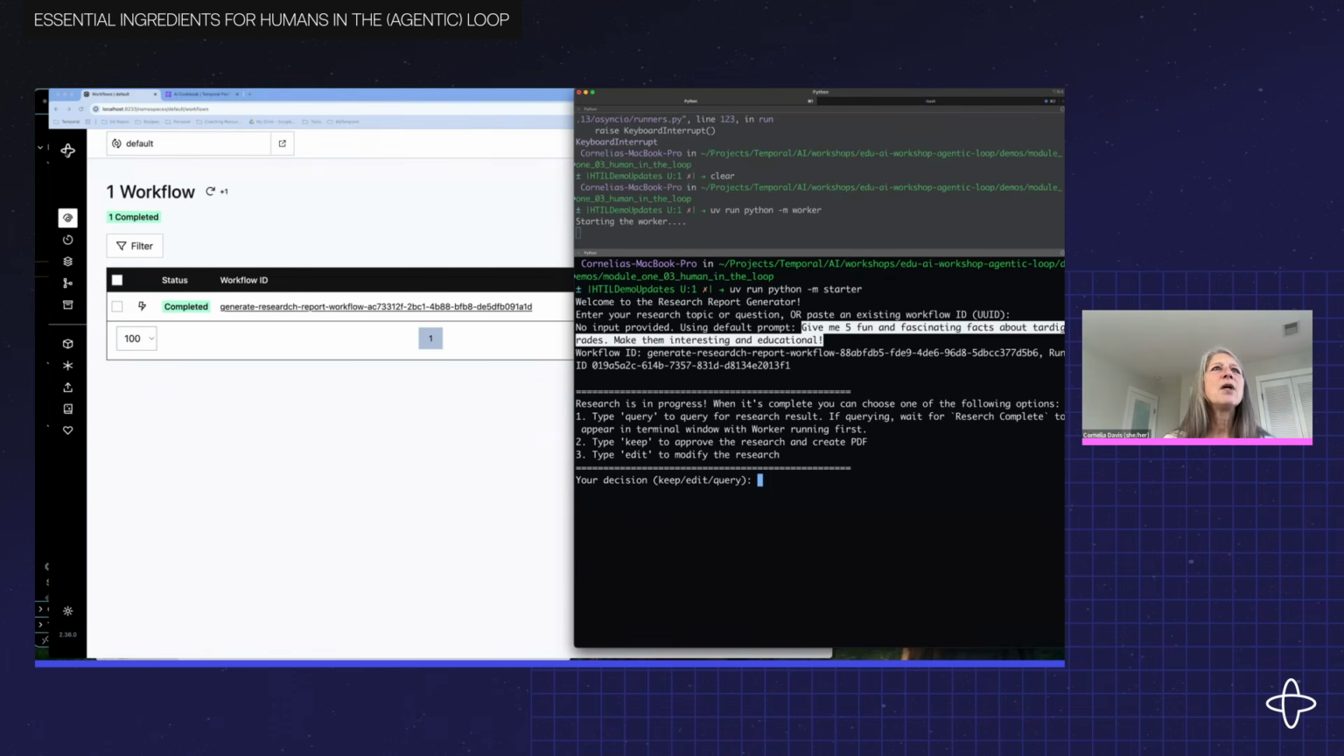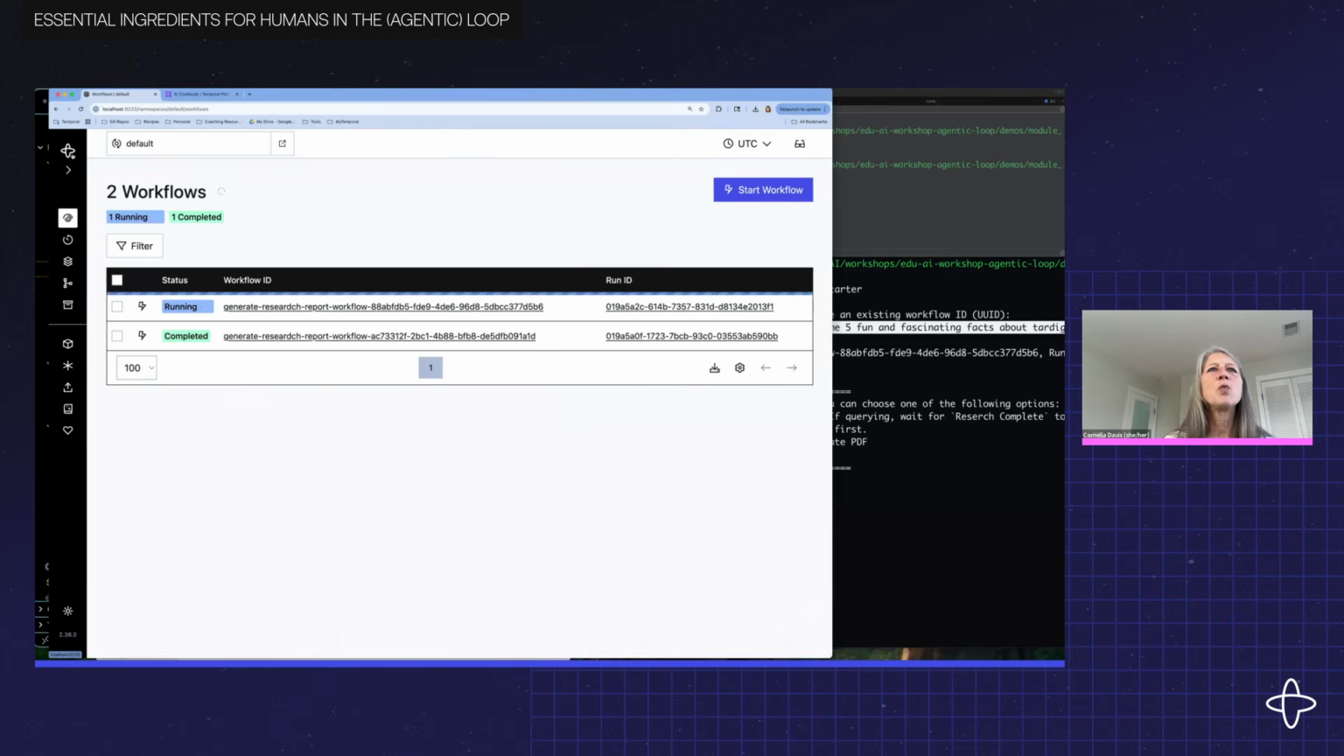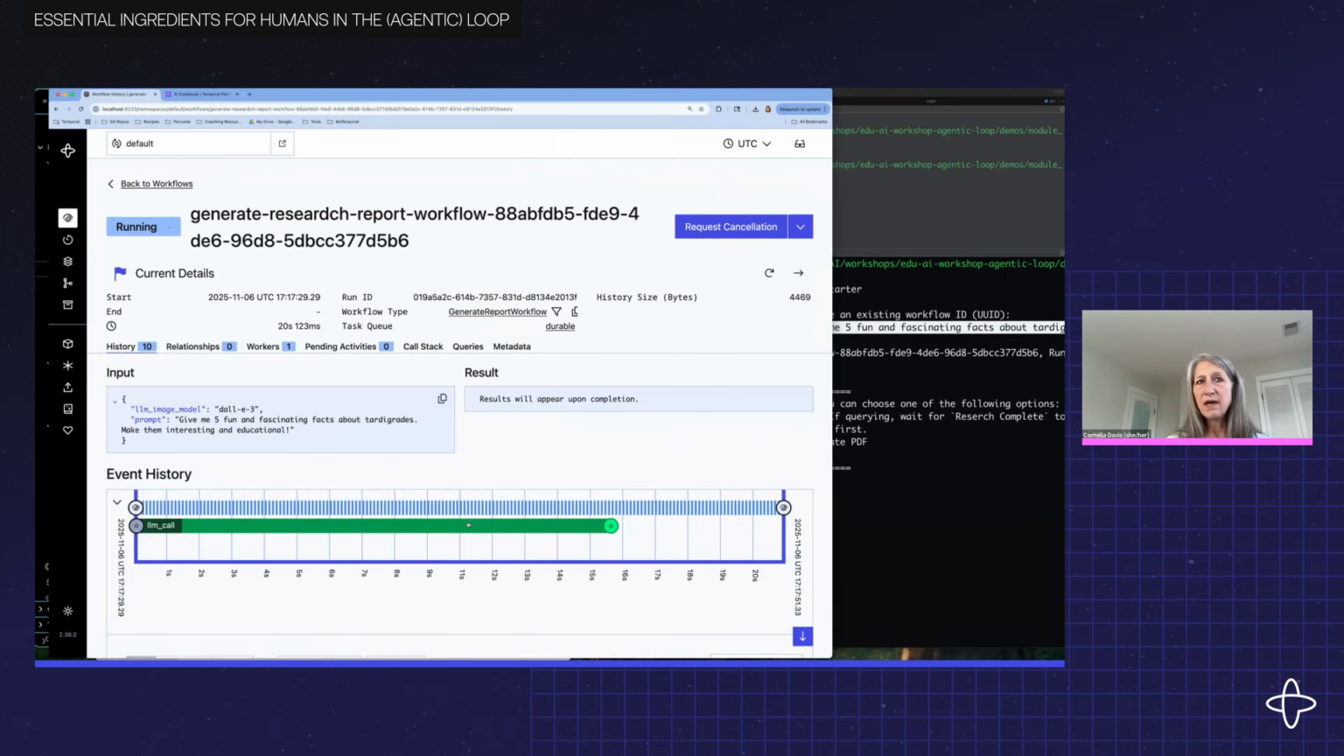And so if we take a look, what's happening now is I've kicked off this workflow, which you can see is running. And in the meantime, the LLM call has finished. So it went off and asked the LLM to research this topic. And now what you can see in this window is that it's basically waiting. Now, here's something I want to tell you if you don't know this about Temporal.